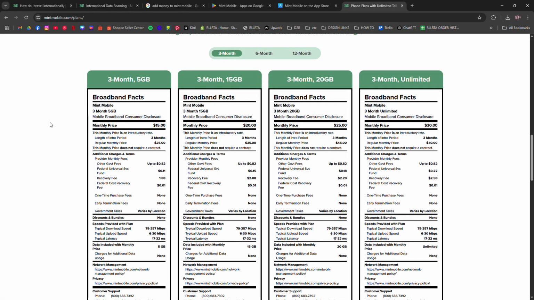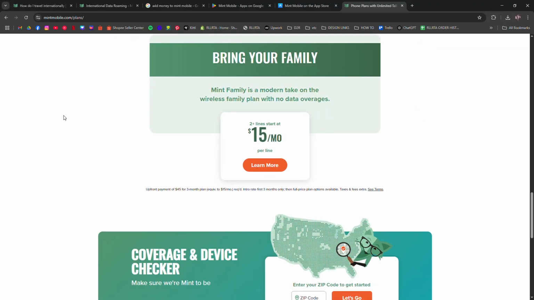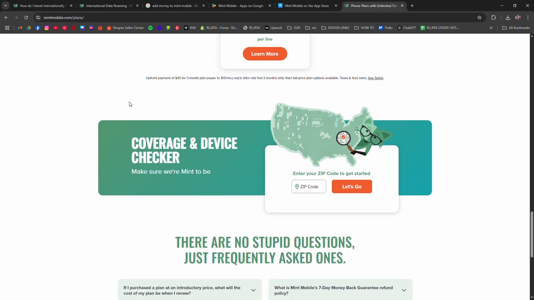Keep track of your usage and make sure data roaming is turned on in your phone settings. And that's how to use Mint Mobile for international roaming.